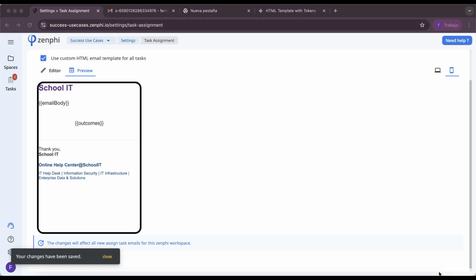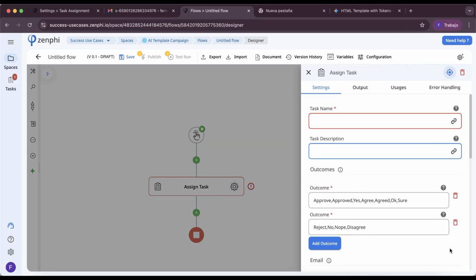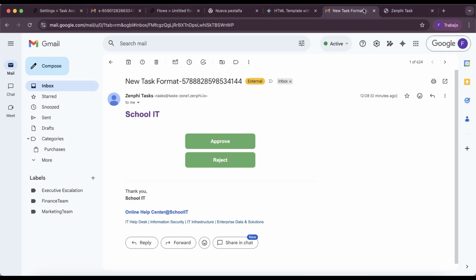Once the changes have been saved, we can create a test flow with an assigned task. That way we can see the new format. I will name the subject new task format so that we know it pertains to this specific task. And if I take a look at my email, I can see that I have the task with the new HTML format, the new branding, the new colors.